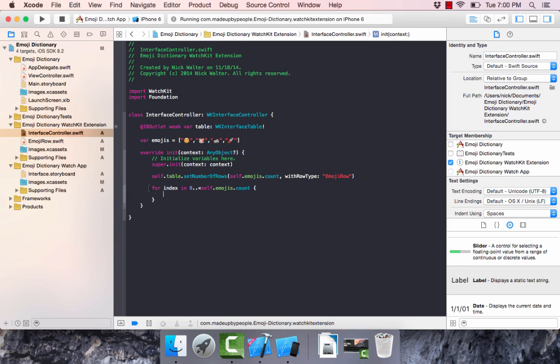Okay, so what is this? For index in 0..<self.emojis.count. This is just saying for however many items are in here, in this case there's 4, we're going to loop through and run some code for every time there's something inside of here. And this is a way for us to say, okay, at the very first position in the table we want to have this heart eye emoji, and then the next one we want the hamster, and the next one we want the church, and then the rocket ship.